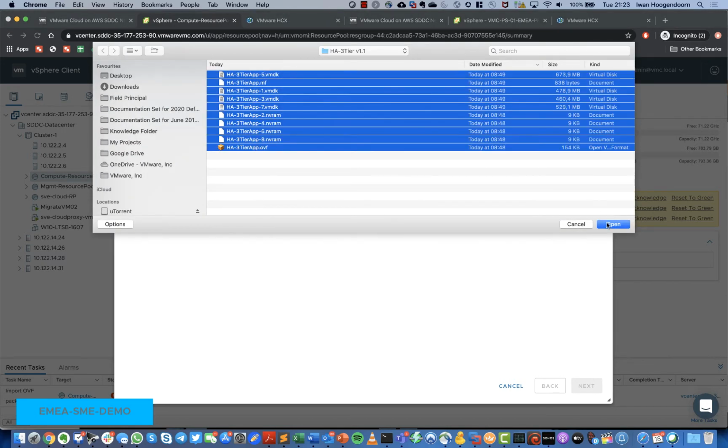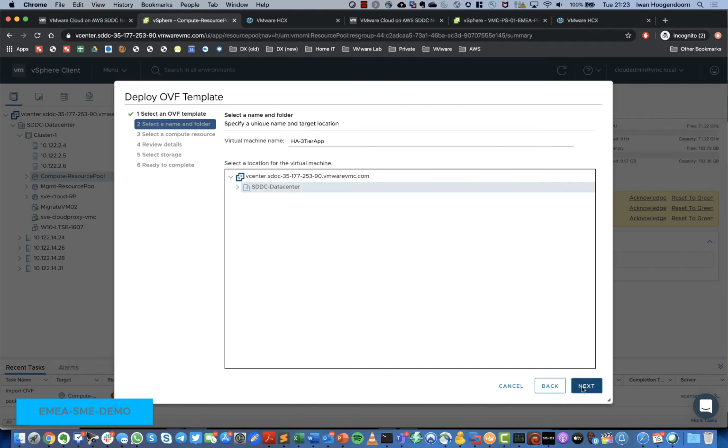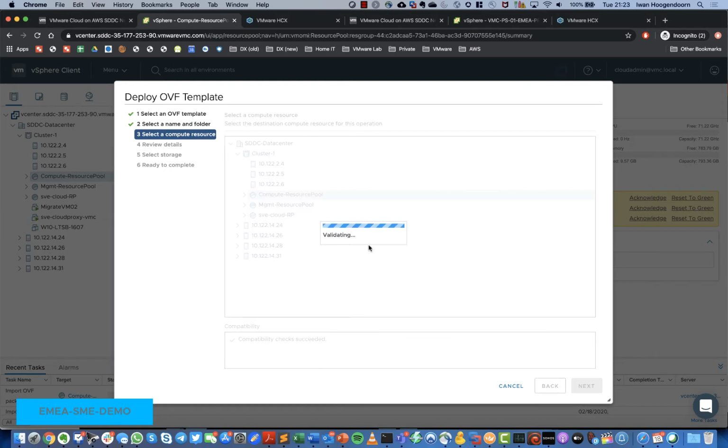And here I received a 3-tier application from one of my colleagues, Hakan Akkurt, and he provided me this 3-tier application. He created this. So I'm very happy with this because it's very handy. So let's just deploy the 3-tier application, the OVA. This OVA will actually deploy 4 different VMs for you. So let's continue with the validation.